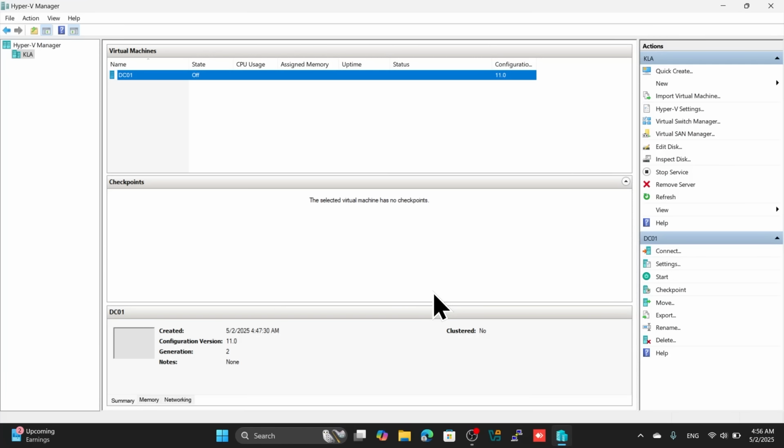The next thing I want to do is connect the virtual computer to the ISO, or the image file, for Windows Server 2022, because that's what we want to install on this virtual computer, right? With DC01 still highlighted, I want to go to my right and click on settings.